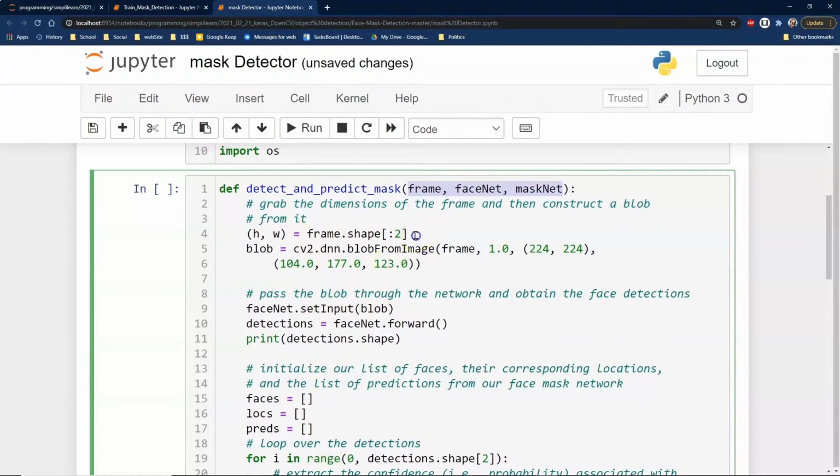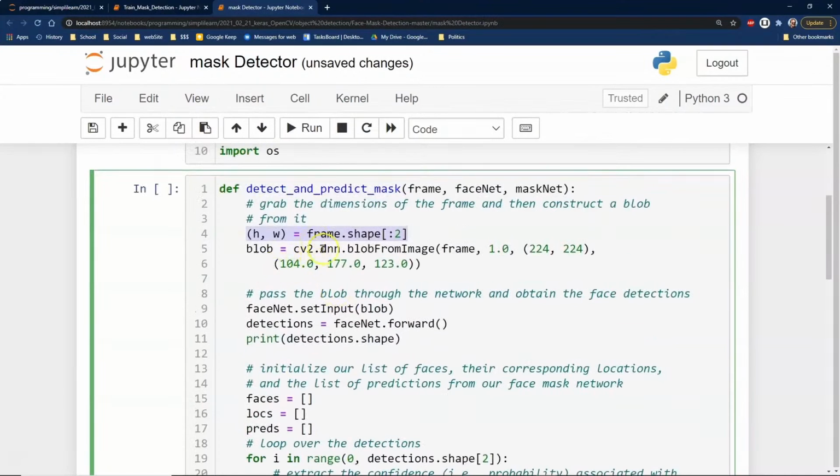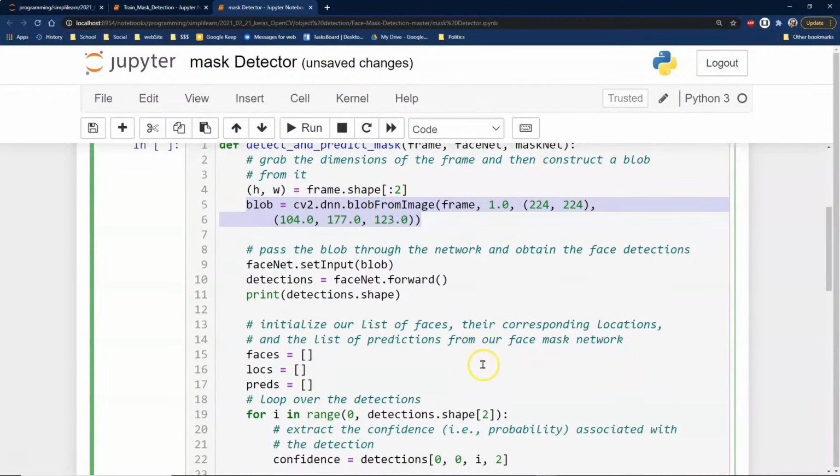And then there's a frame shape here. This is just our height versus width. That's all HW stands for. They've called it blob, which is a CV2 DNN blobFromImage frame. So this is reformatting the frame that's going to be coming in literally from my camera. We'll show you that in a minute, that little piece of code that shoots that in here. And we're going to pass the blob through the network and obtain the face detections. So facenet.setInput blob, detections equals facenet.forward, print detections.shape.